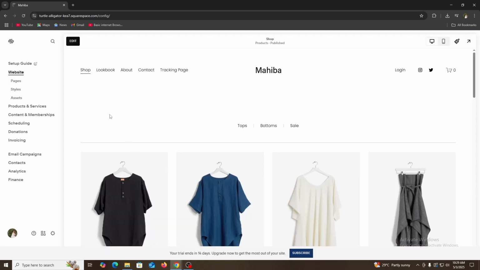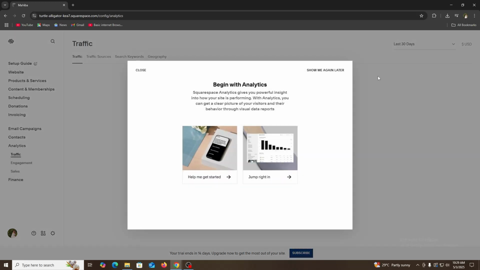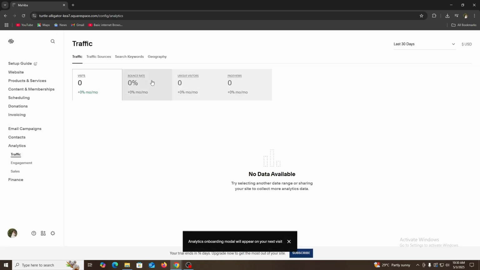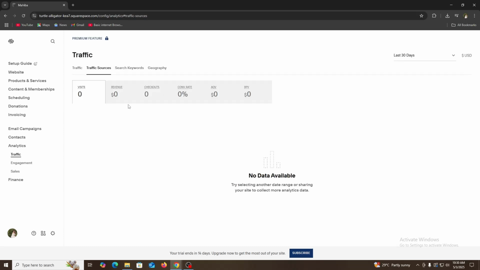So our next step will be how we can manage our business through Squarespace. For that reason, we have this option: email campaign, contact, analytics. By clicking on analytics, we can see our visitors, our bounce rate, our unique visitors and page views. Also, at the top you can see some navigation bar, that is traffic source. So you can see where your visitors come from. Is it from social media or from searching?